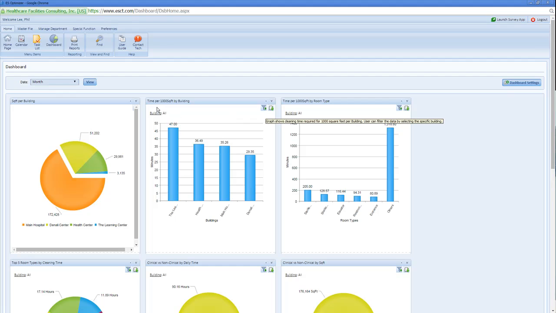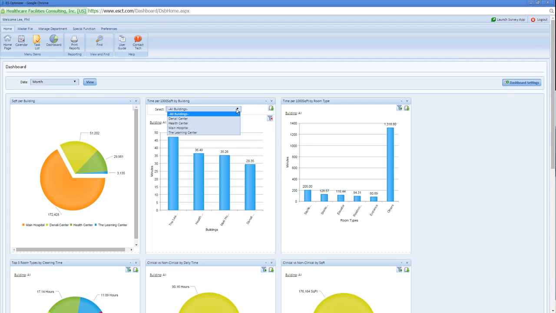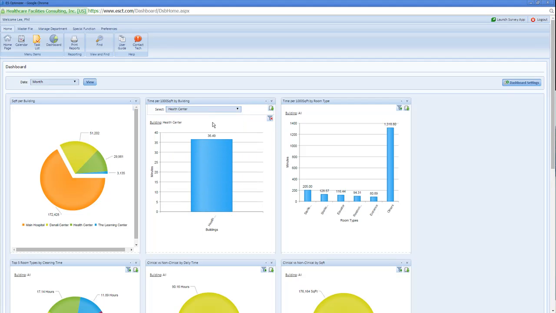You'll notice that some graphs have the capability of drilling down into the data. In this case, the time per 1,000 square foot by building graph. If you click on the Apply filter, you'll notice you can select the individual building and the data will automatically update to show that. Optionally, you can export this graph to a graphic format to print if you choose.